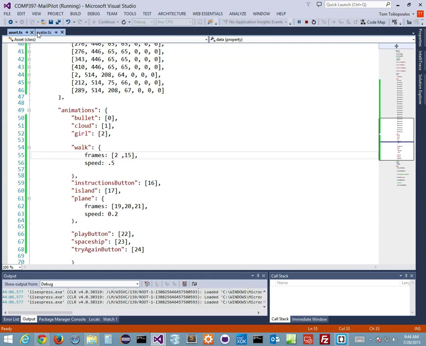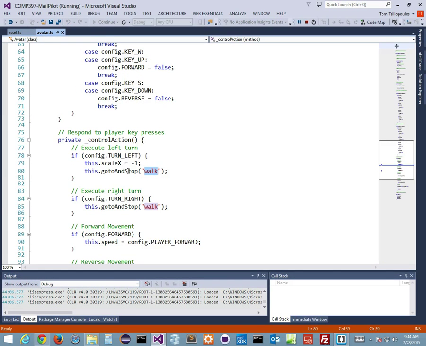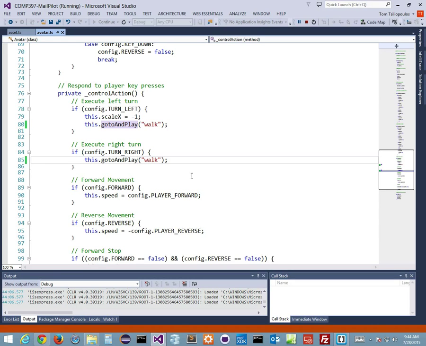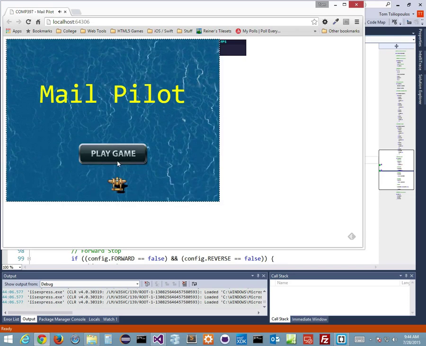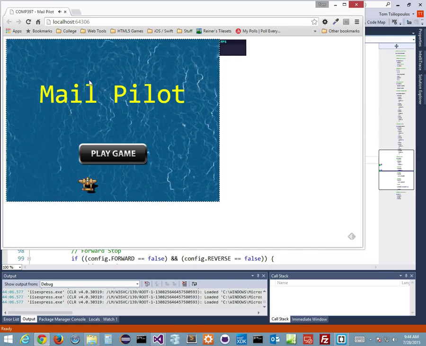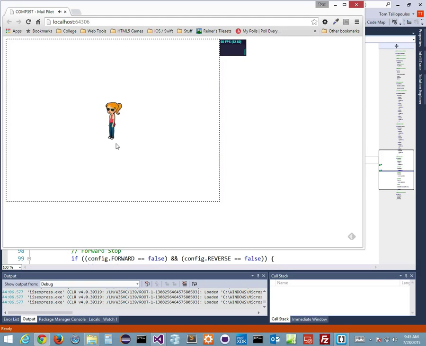That's because of our avatar, the way we made her. We said go to and stop at the walk sequence, and that's not what we want. We want to go to and play the walk sequence. So we start playing the walk sequence, and when we change direction and we stop pushing the buttons, we go back to normal again, which we will in a second. Let's refresh. So now when I press, it still does the same thing.